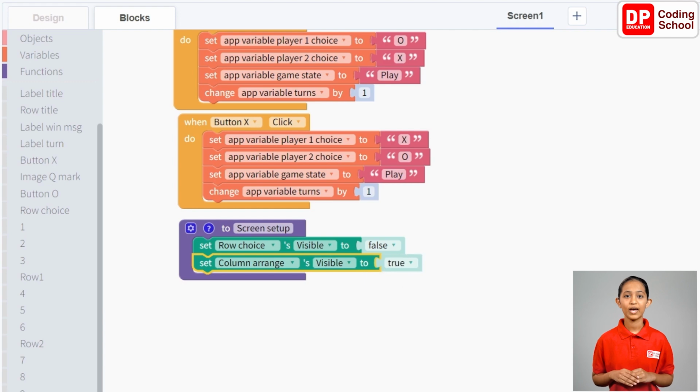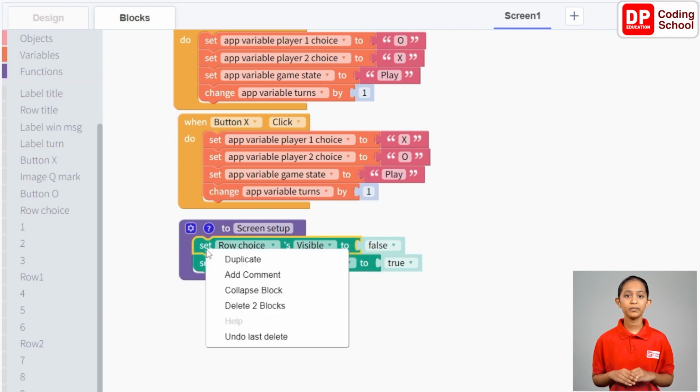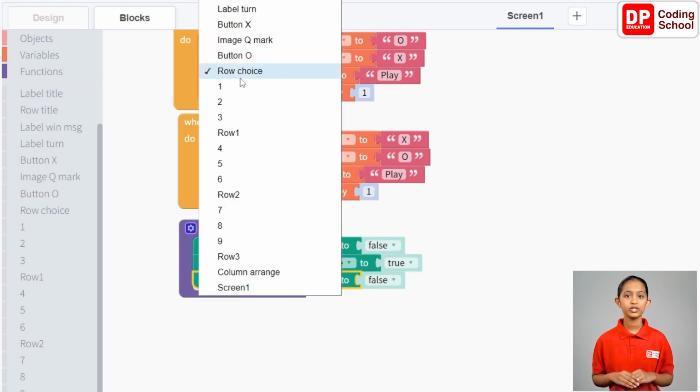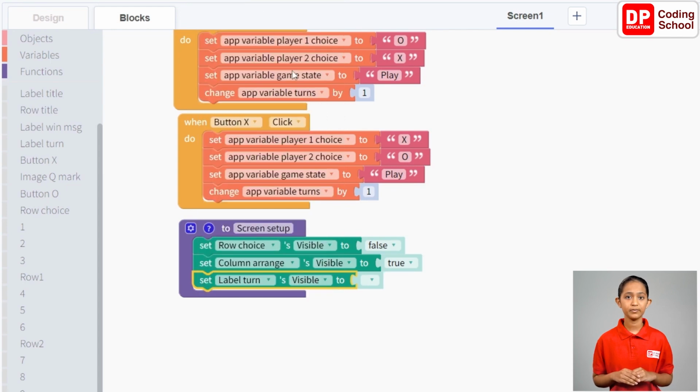Good. Now as before, once again duplicate the "set row choices visible to false" code block. In this way, drag the duplicated code block below the "set column arrange visible to true" code block and change the name of the component to label turn. Also, since this label needs to be visible, click on this arrow and give true.